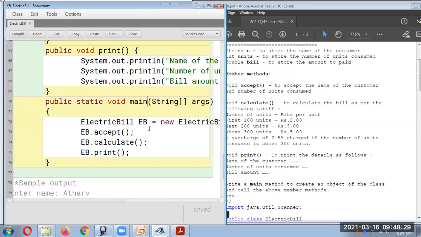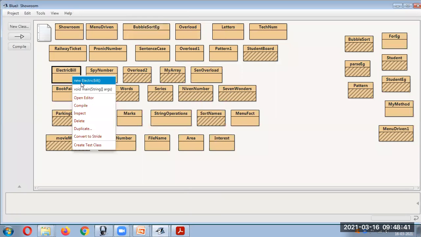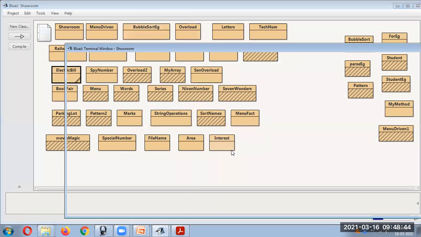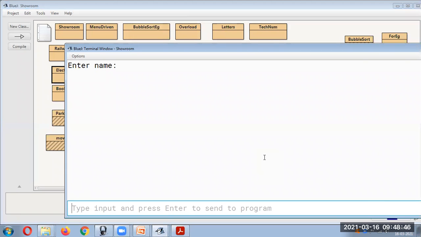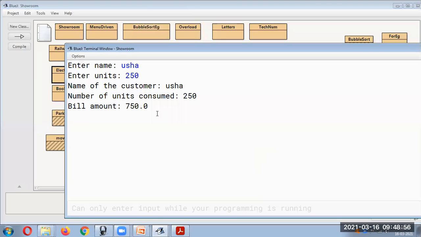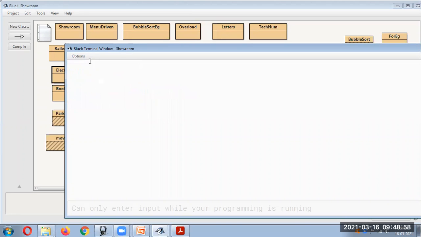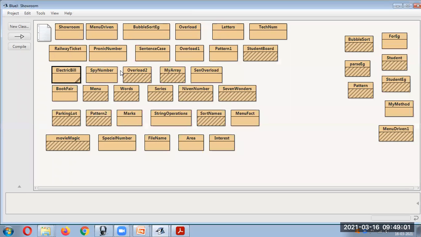And at the end, you will write the main method. You will create the object of the ElectricBill class. We'll call the three methods: first your accept method, then your calculate method, and then your print method. Let us execute the program and see. Let's take it as 250. So the bill amount is 750. This way you will be getting it. I guess it is clear. It's not very difficult.